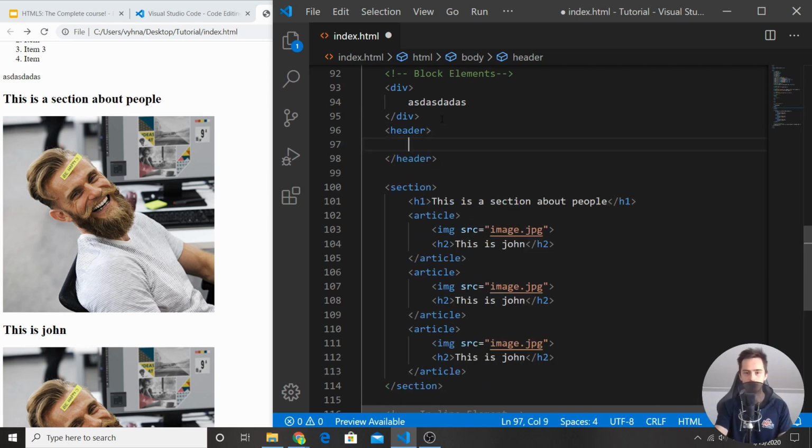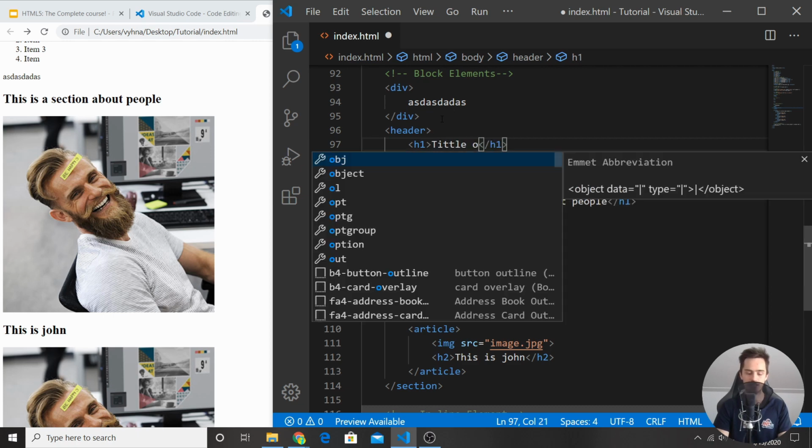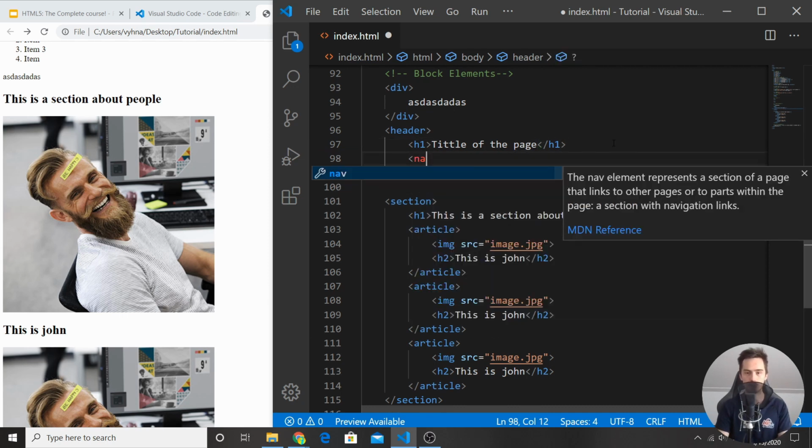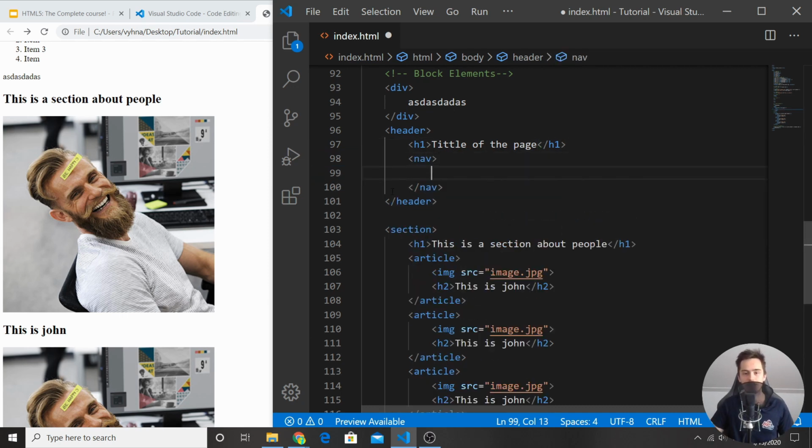Then you can have some sort of logo, so an image. Then you can have some sort of navigation inside of this. So inside of this you can maybe type an H1 saying that this is the title of the page. And then underneath you can have a navigation bar. So nav is another HTML5 element that tells the computer that this is a navigation. This should be used for the main navigation on your website. You should use this only once, same thing as with the header.